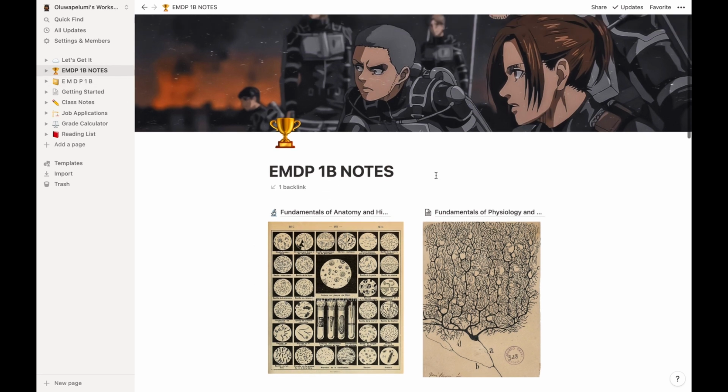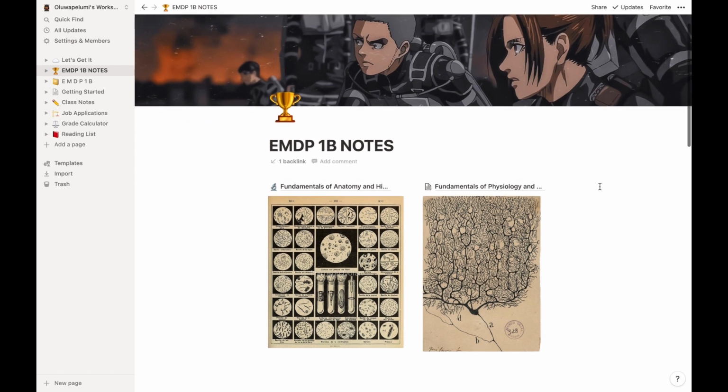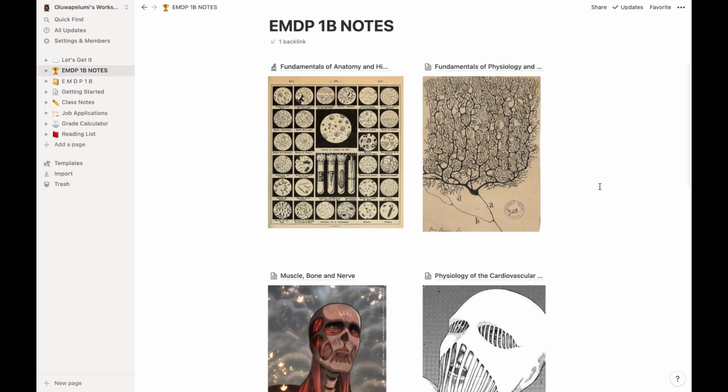So this is what my notes page looks like. You guys already know. If you don't know, then get to know, but if you do know, talk to me about it, comment it down below. Obviously I put a trophy here because we're all winners here. Thank you very much. We're trying to get this degree and we're trying to get that bag.